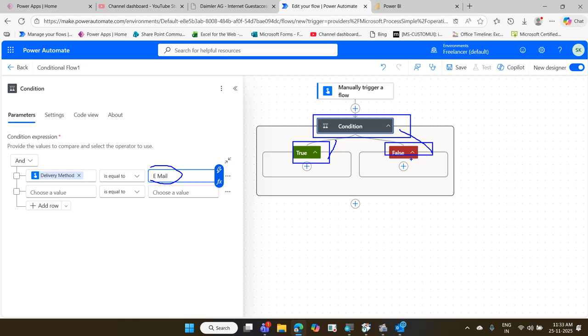That's the only condition. If you want to give multiple conditions, for example, if the plant is Chennai and the department is quality, I want to send the mail to the quality department. You can do it. But as of now, I am selecting only one. You can add more conditions here also. As of now, I am just selecting email and coming out of this.